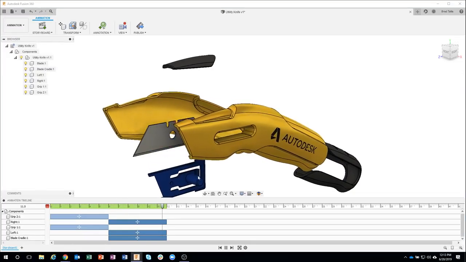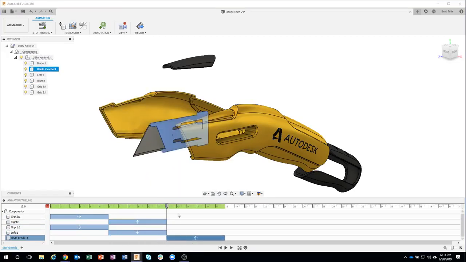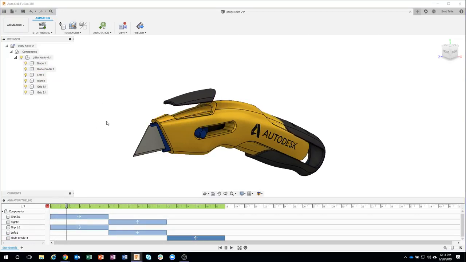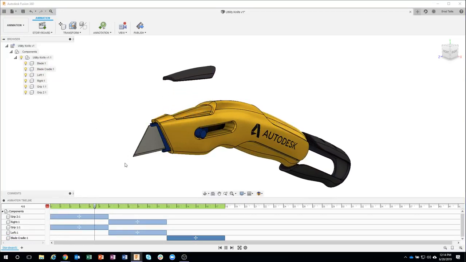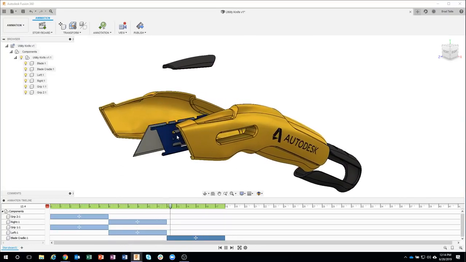In fact, I noticed that this blue part moved through the gold parts. So let's move the gold parts next. That's left and right. We're going to keep left and right where they are, and let's move blade cradle to the right a little bit. Okay, we'll rewind, we'll hit play. Let's take a look at what this looks like. Now it's going kind of slow, so I might want to edit the time, but now you can see that the parts come off, and then finally the blue blade comes down.